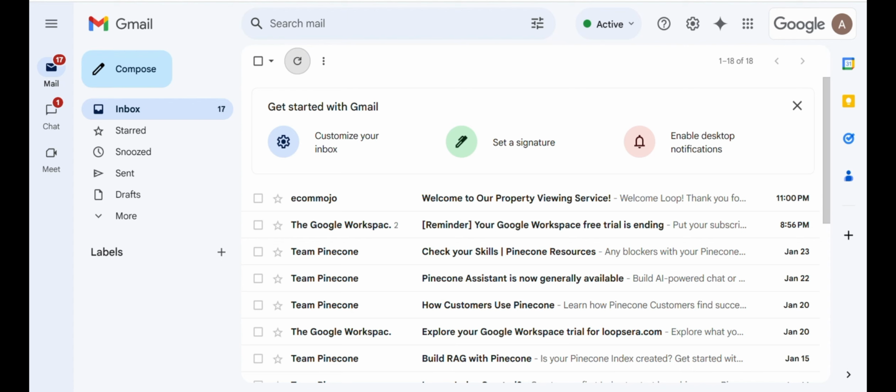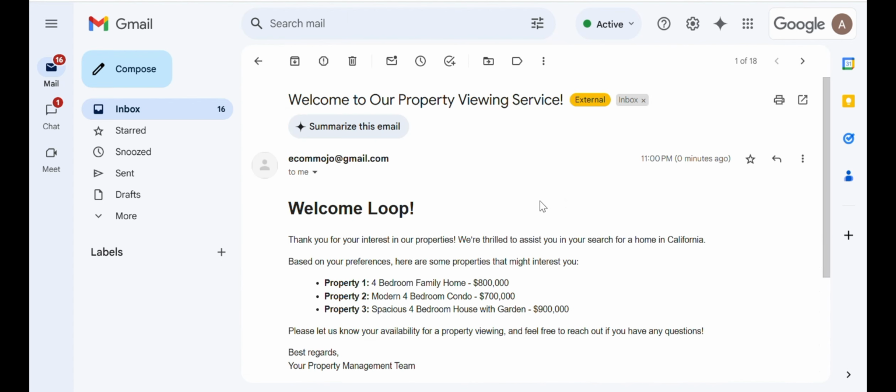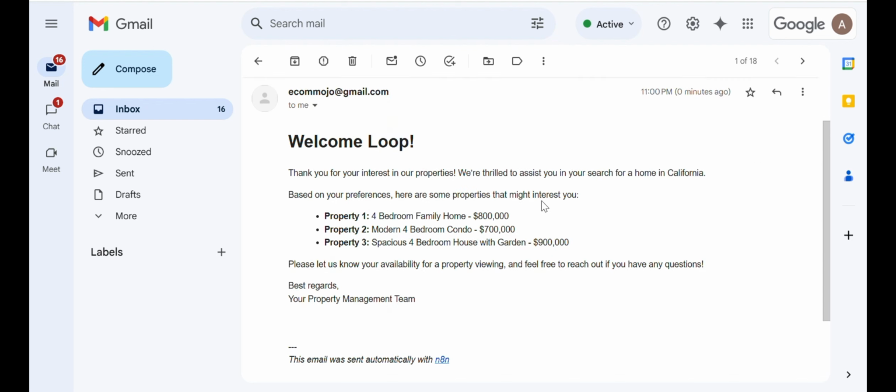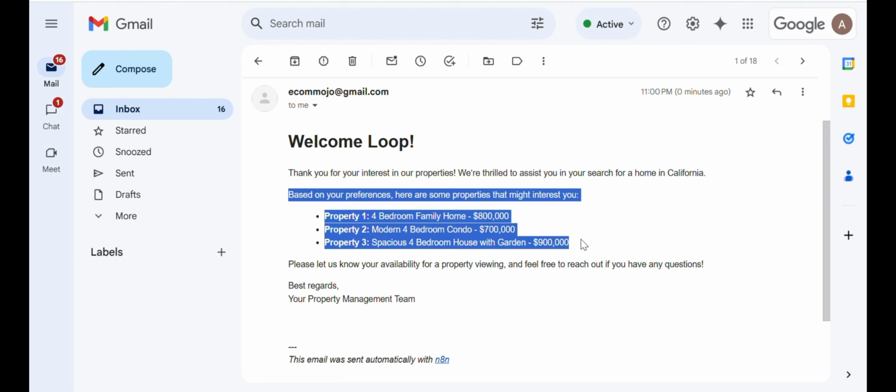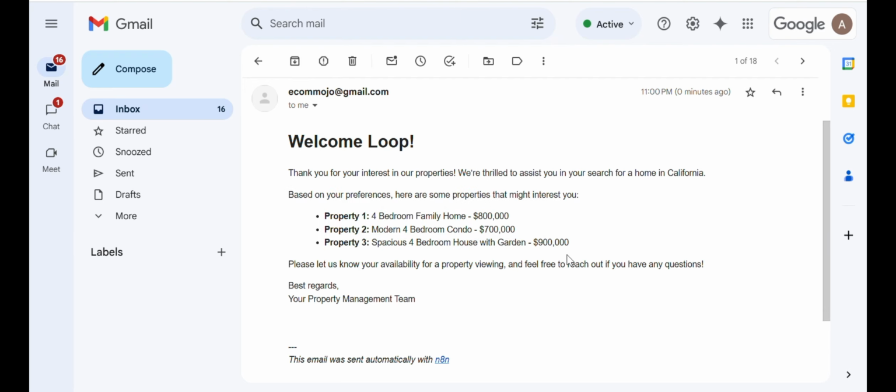It looks like our form has been submitted. Now let's check our email to see if we've got a welcome email from the system. It appears the welcome email has been sent. Here it is. As you can see, we have a greeting. We have three property recommendations from the property database. So there's a database that has got listings of properties that are up for sale. So that's where these three recommendations are coming from. And so it's also asking us for our availability for property viewing.